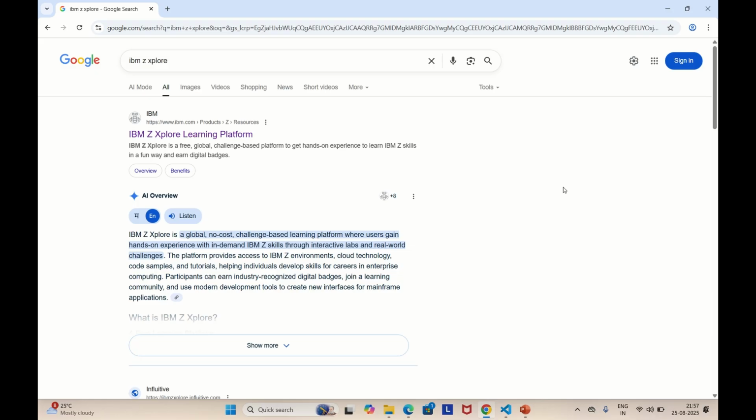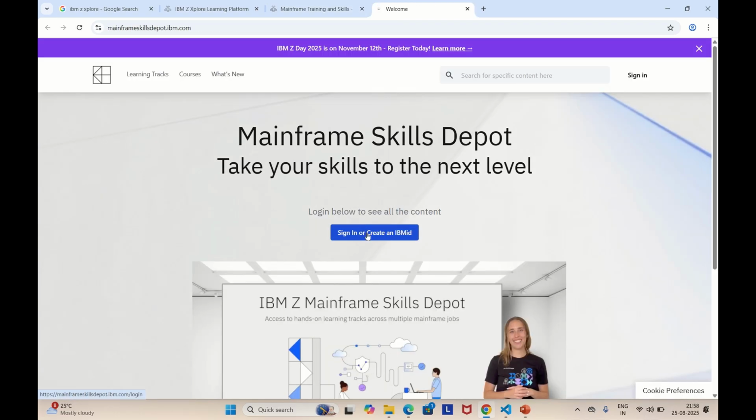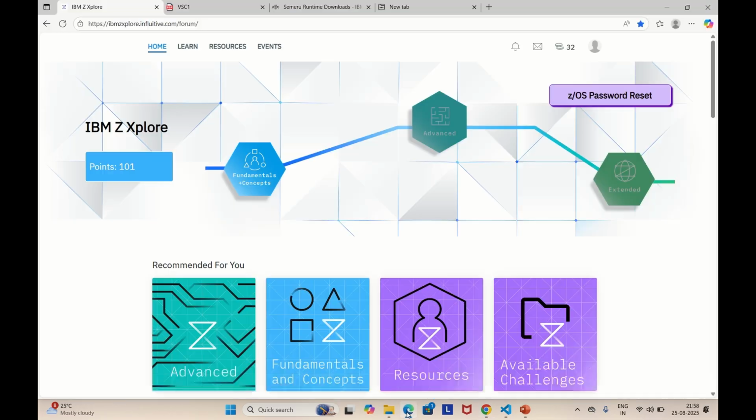So let's walk through the process of getting the mainframe credentials and accessing the Zowe Explorer. First go to the IBM Z Xplore platform. Just go to the IBM website and go to Explore Mainframe Skills. Start your learning path. Here you'll be asked to sign in or create an IBM ID, and you should create an IBM ID if you don't have one. Otherwise, you can just sign in here. And once you sign in, you should be seeing the IBM Z Xplore platform.